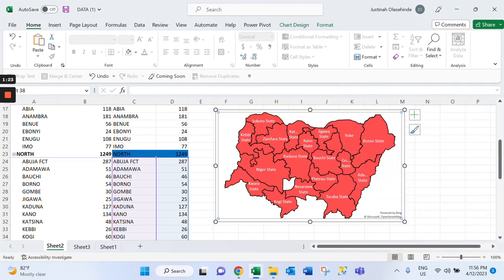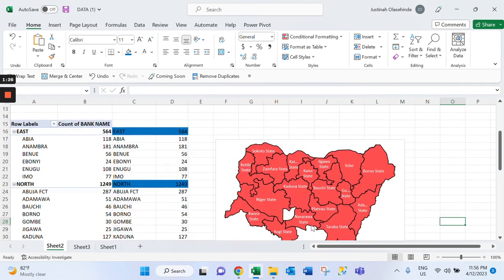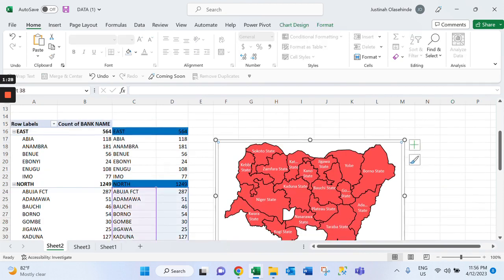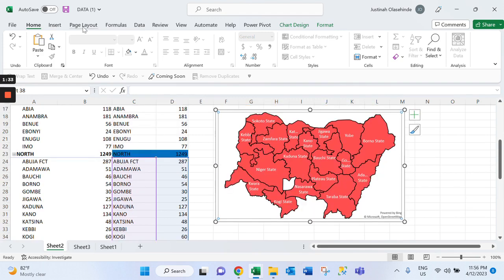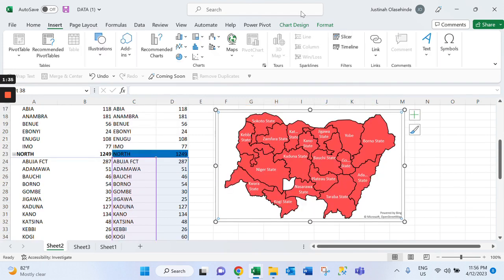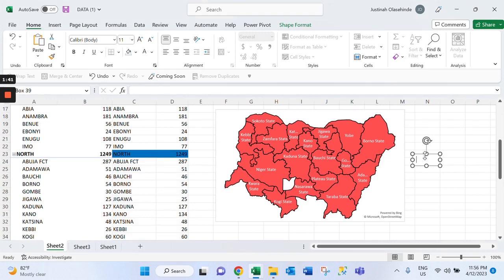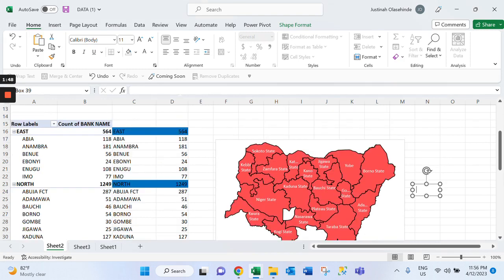So you can see now that we have the different regions. For our Abuja here, the data is not showing. The trick that I used was to insert the data. What I did was to insert a text box. Then come here, just write equals, come right here, equals FCT. That's the value.